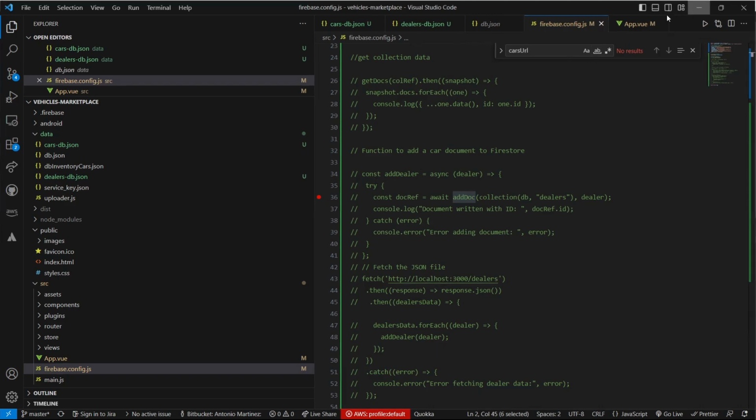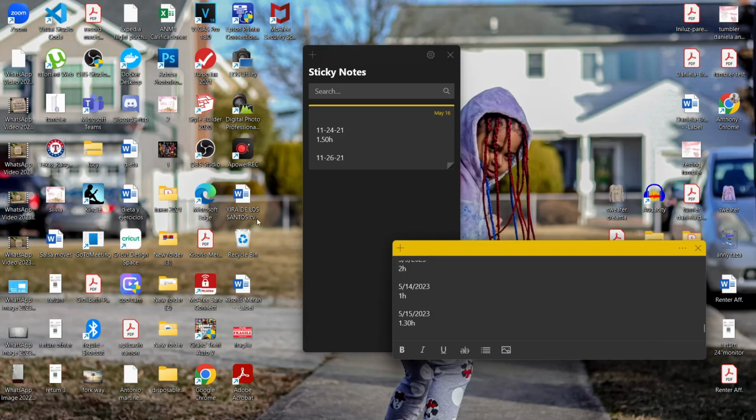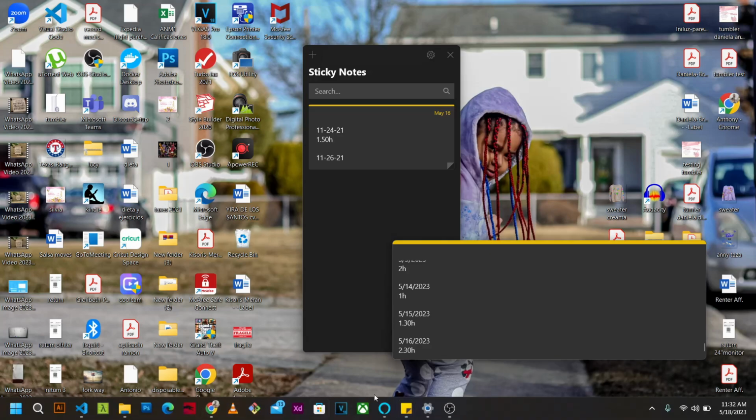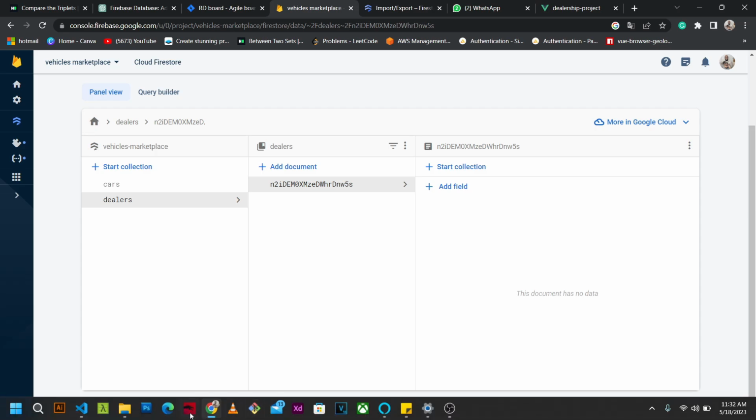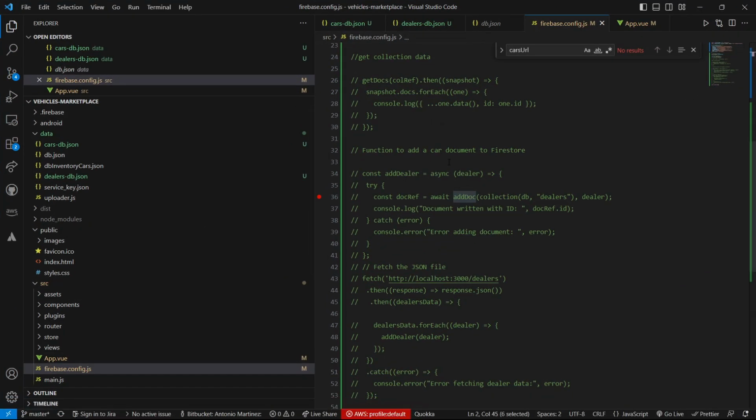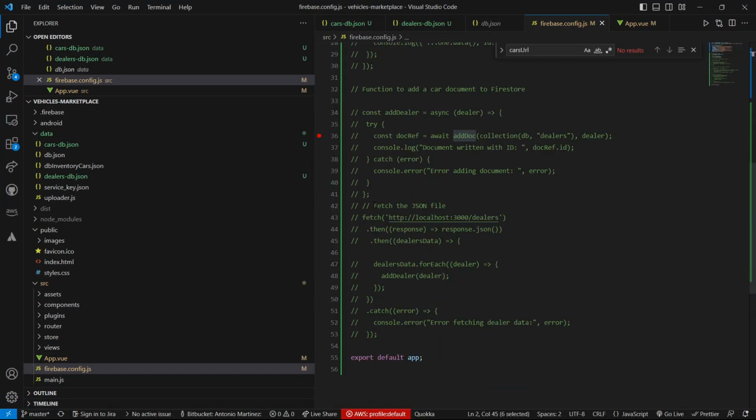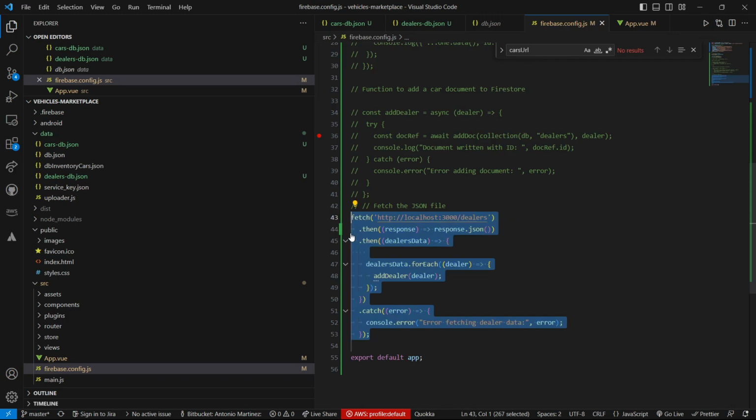So we have already, we have, look, right here, our dealers collection is empty, right? So what we can do is the following. We can fetch the JSON file that we want to use.